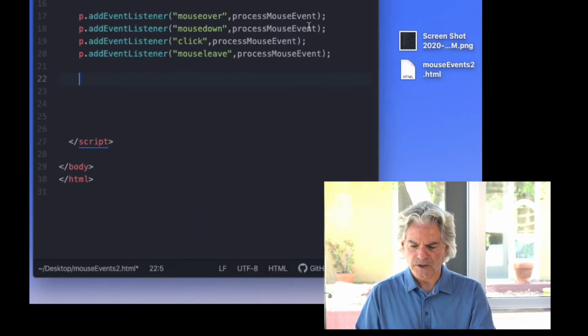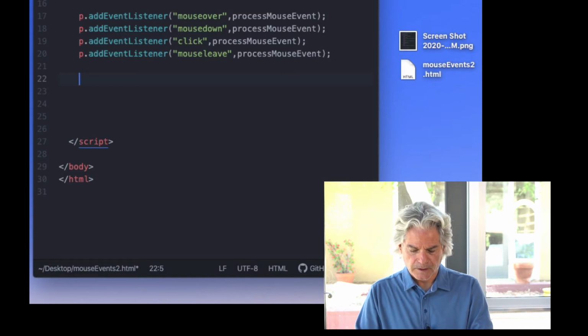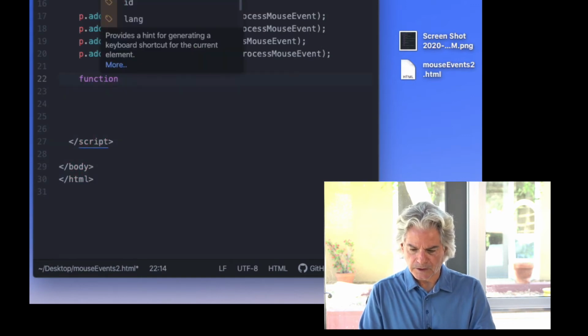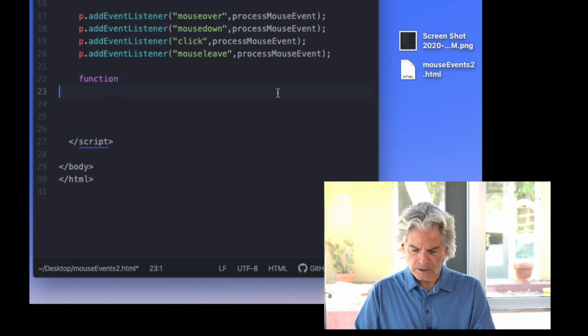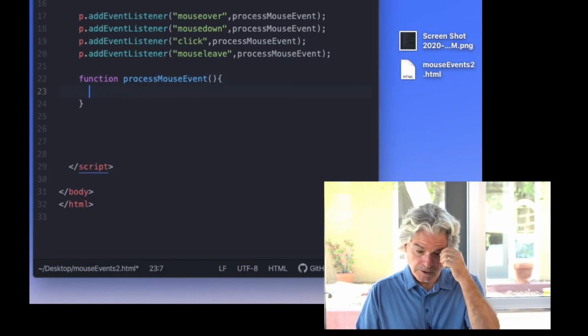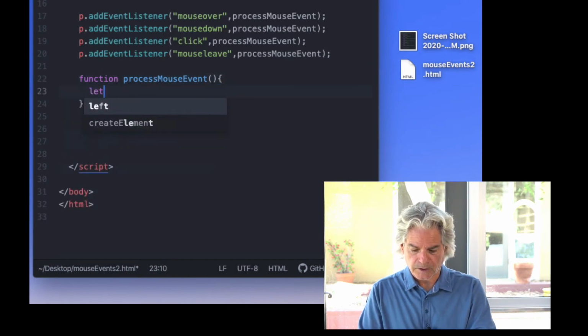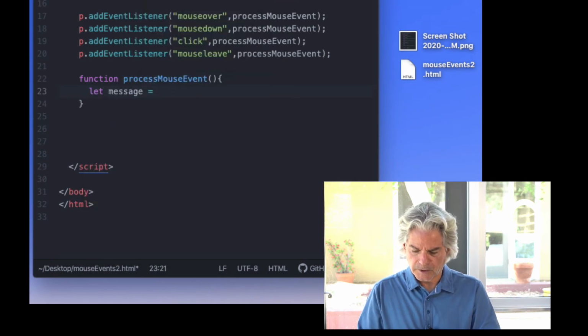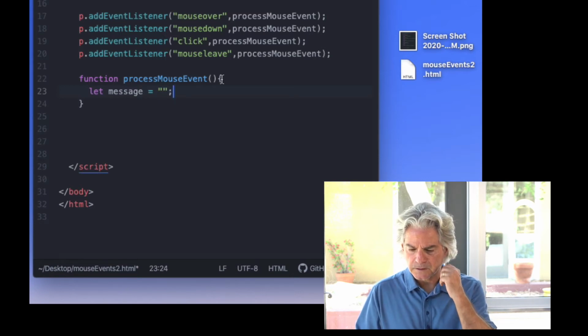We need to write this function. Notice that each mouse event calls the same function, so we're only writing one function. It's called process mouse event. And the first thing we are going to do is declare a variable called message, and that's going to be an empty text or empty string.